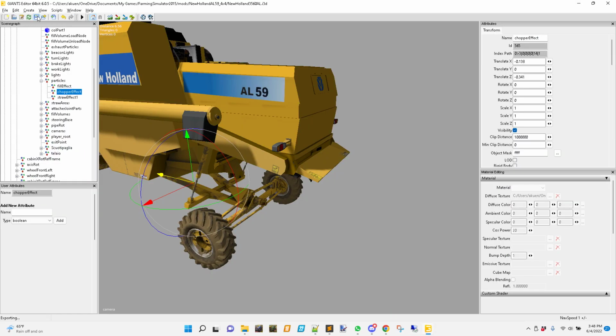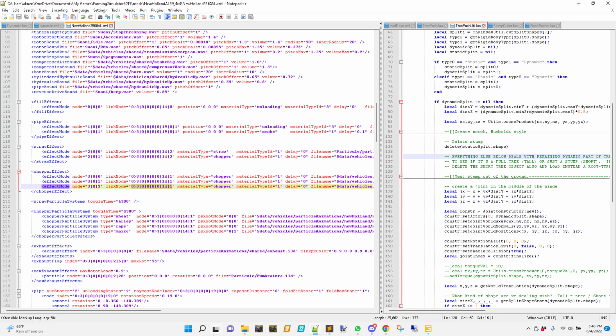Make sure once again we've saved, and I'm going to take it in game and we'll see what happens. This time we'll need to turn the chopper on and see how it's spitting it out the back.